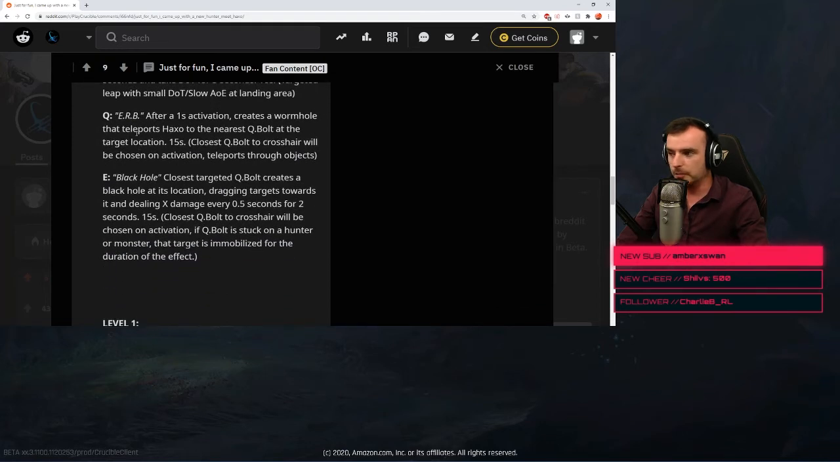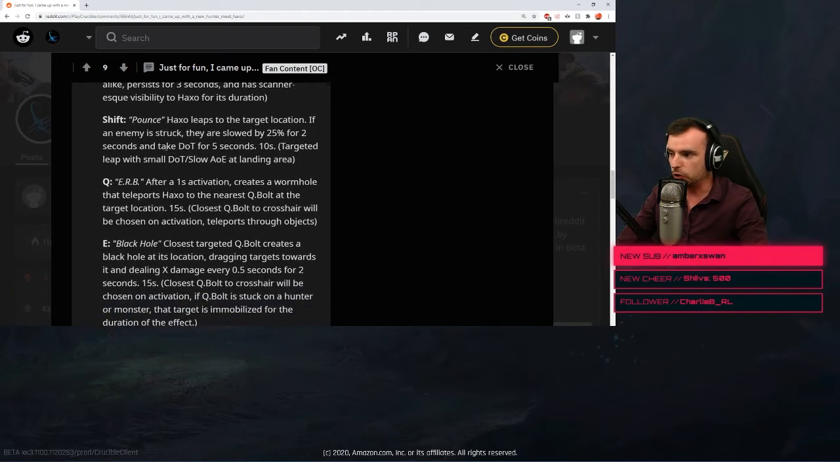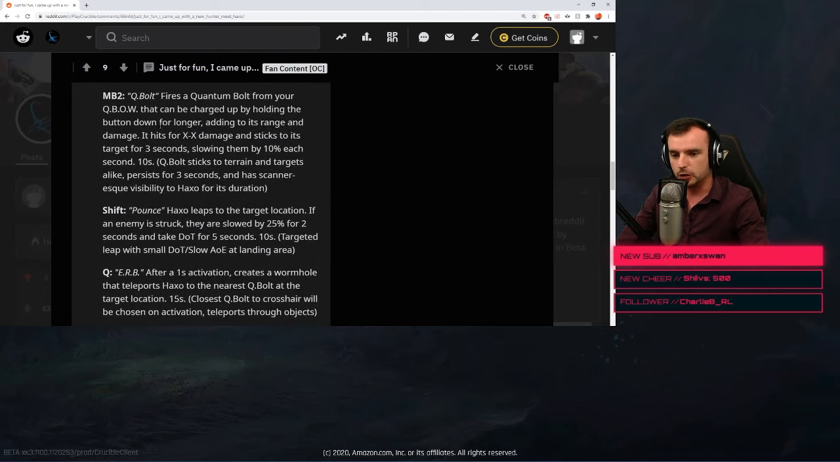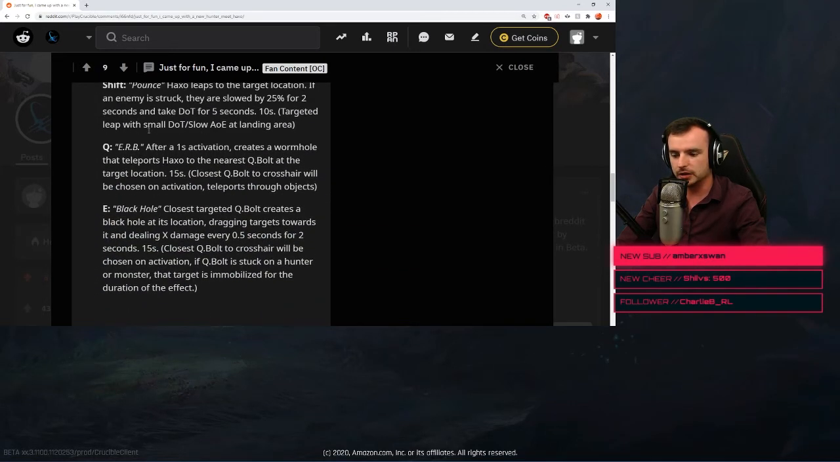It seems like it's all about setting up these Q-Bolts, but if the Q-Bolts don't stick around, it seems a bit weird. I'd be interested to see how it works.